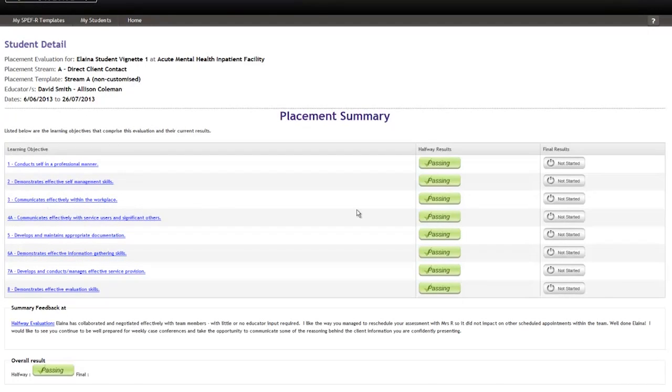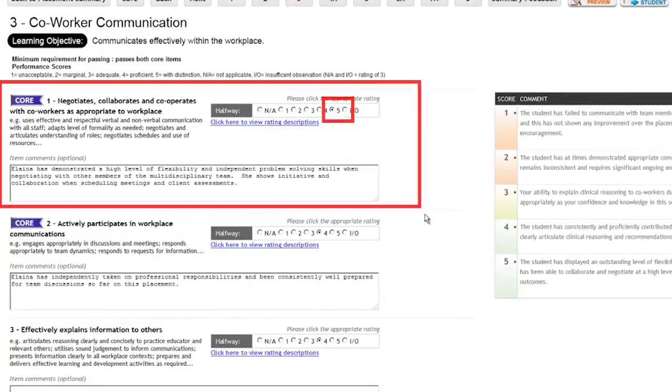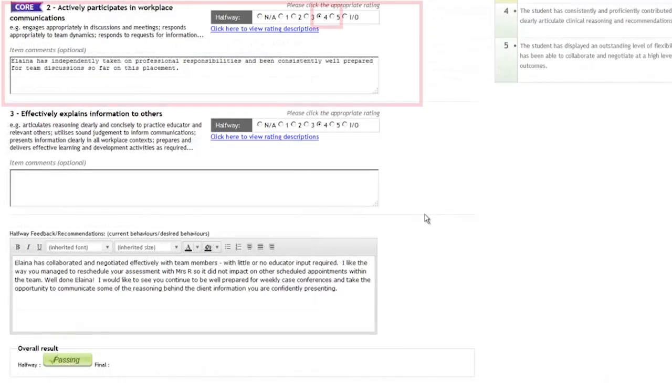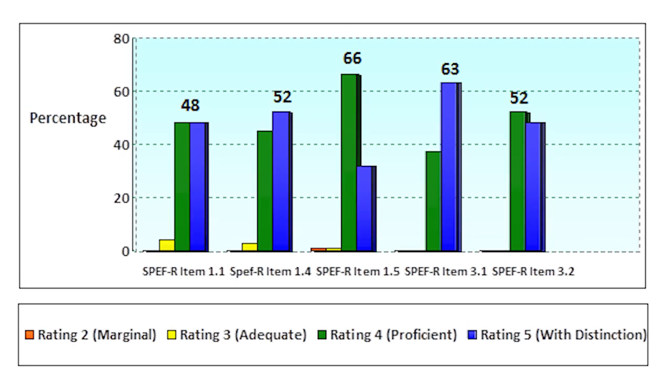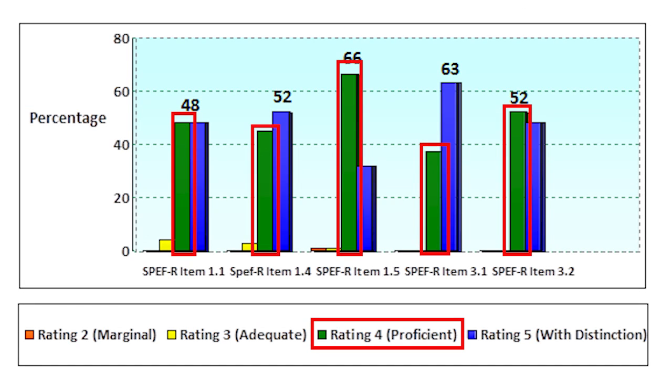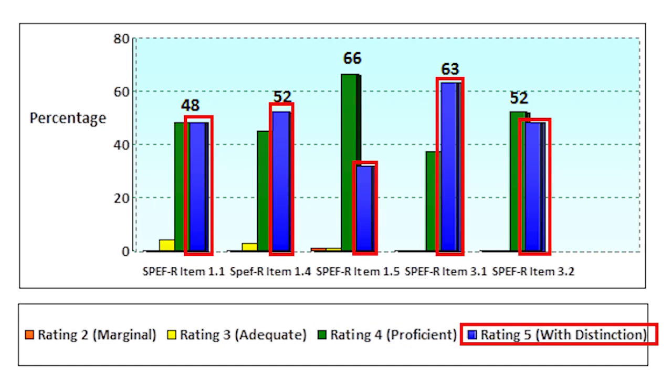For item 3.1, 100% of participants gave Elaina a rating of 4 or above. And for item 3.2, 100% of participants gave Elaina a rating of 4 or above. So you can see for all 5 items on the SPEF-R, the majority of participants gave Elaina a rating of either 4, proficient, or 5, performing with distinction, at this point in her placement.